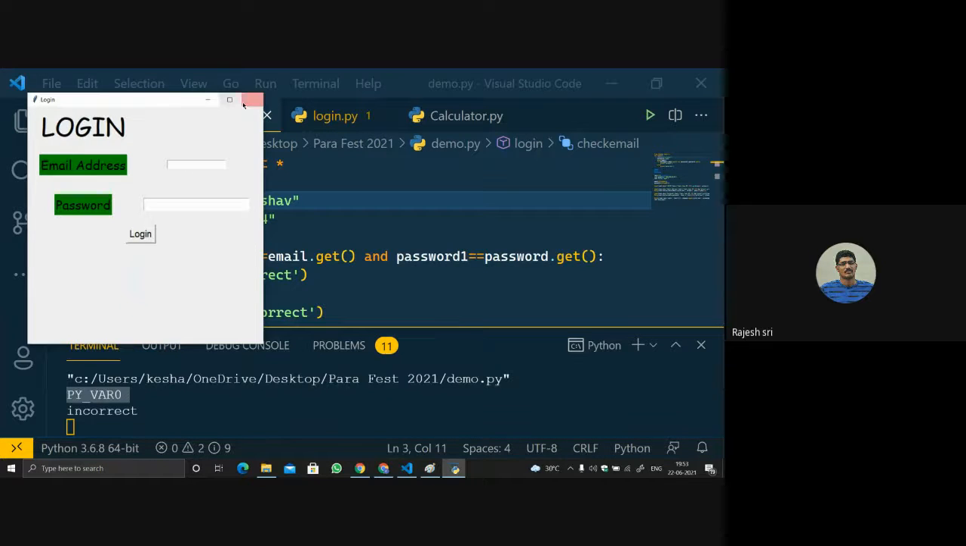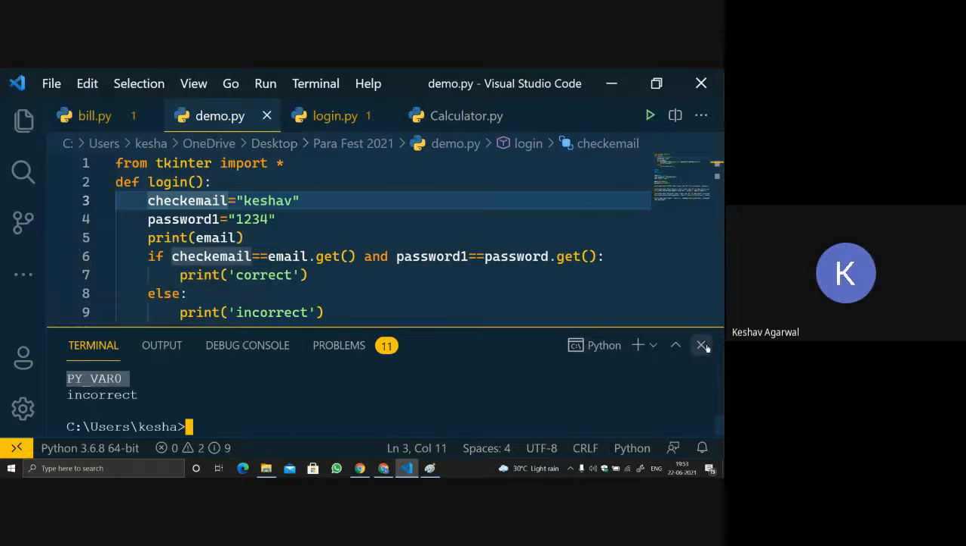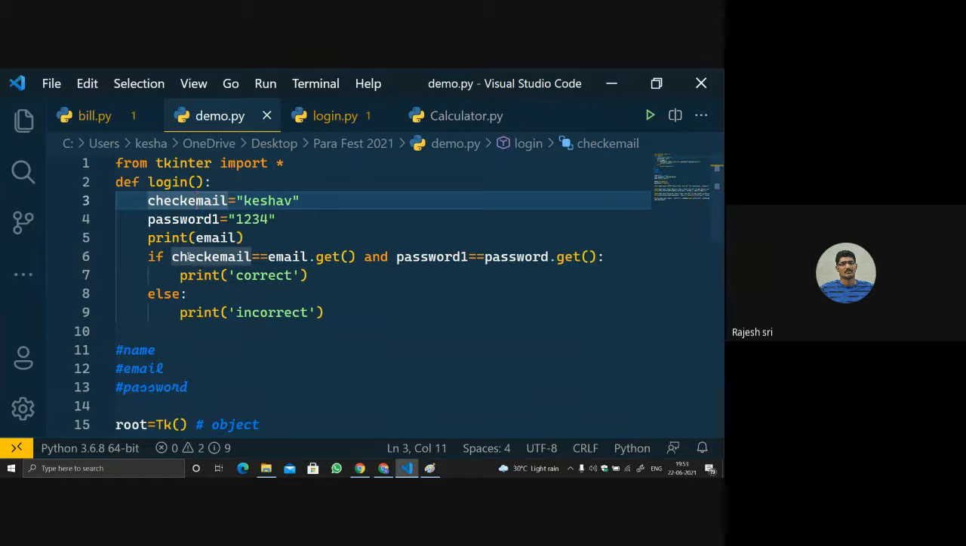Can you close this GUI? So the check is comparing two strings: check mail equal to email dot get, and password equal to password dot get. So it is comparing. If both the things are right, it will print correct, or else it will give you incorrect.